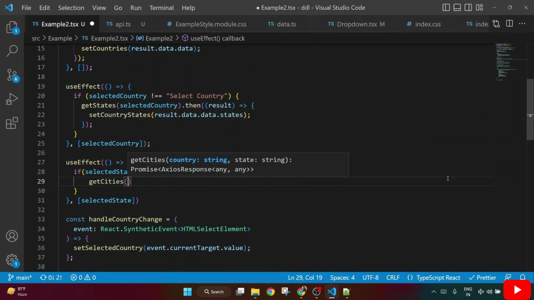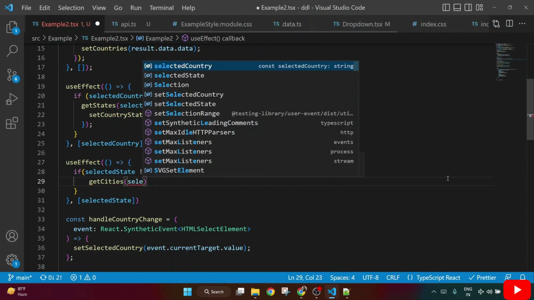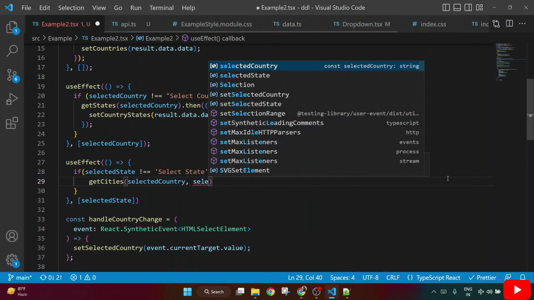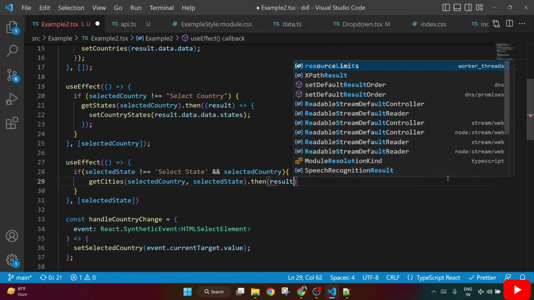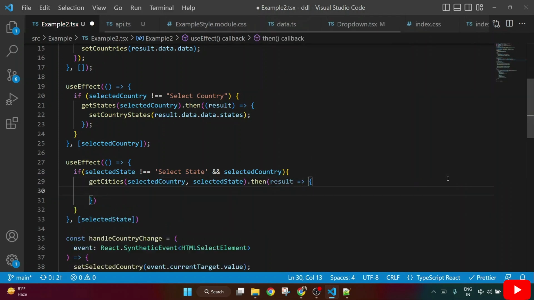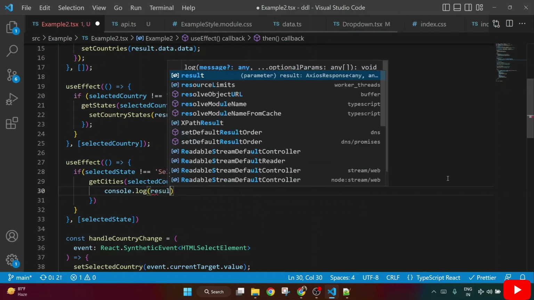Okay, fine. Now just call getCities. In cities we have to pass the selected country and selected state. Take the result in the then block, and just do console.log of the whole result.